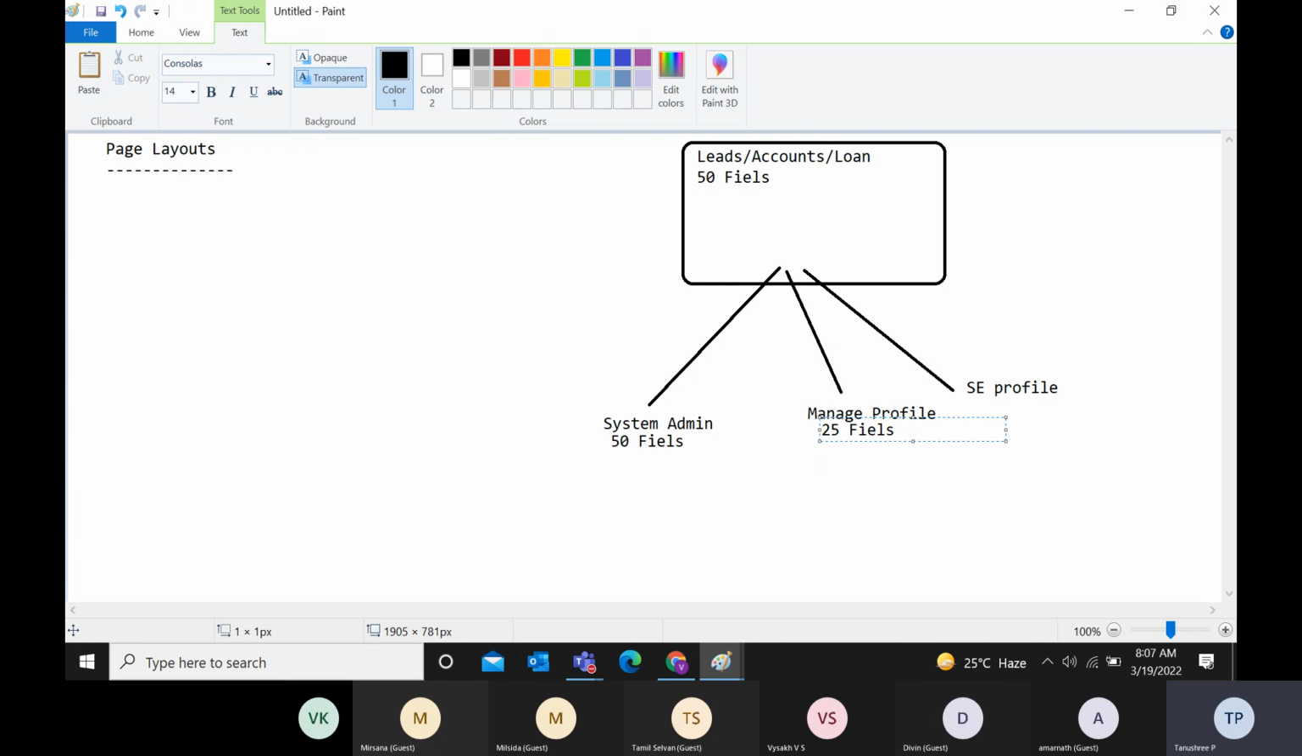You know the difference between fields and objects, right? An object is a table, and inside it we have fields, which are columns. Which columns you want to display? 50 fields are there in the table, but for the manager profile you display only 25 fields. For the software engineer, only 10 fields.